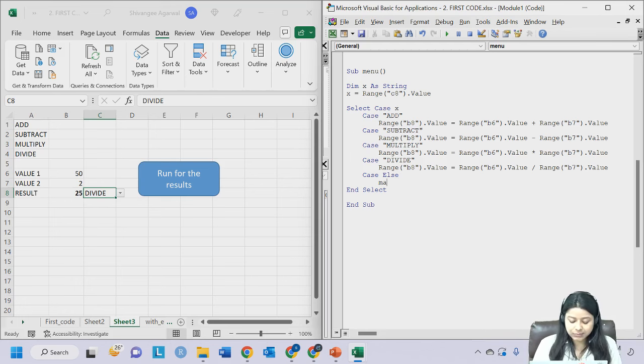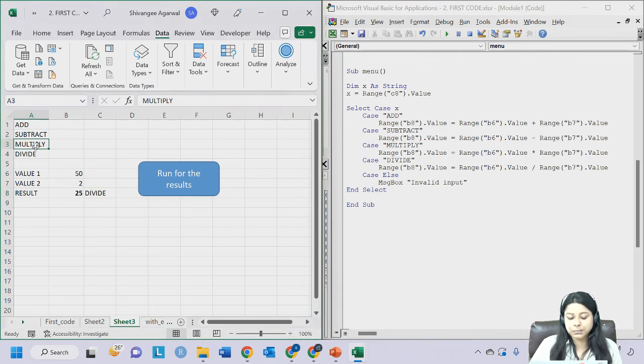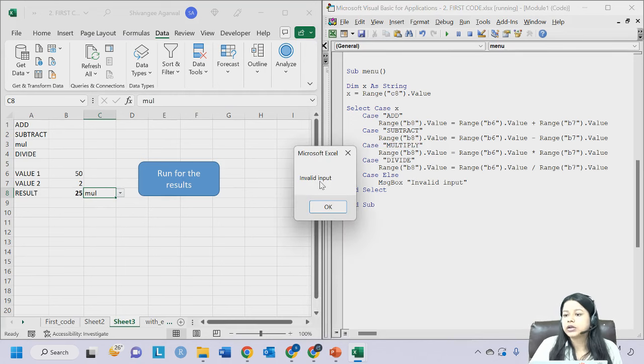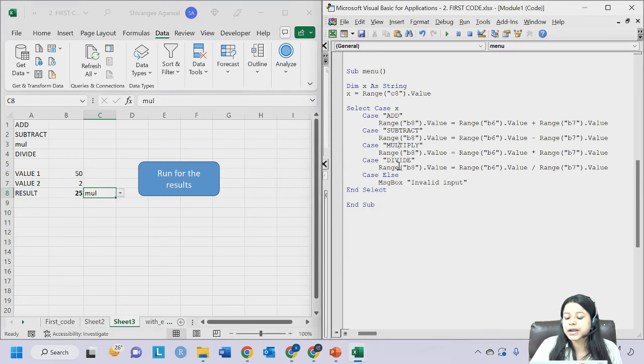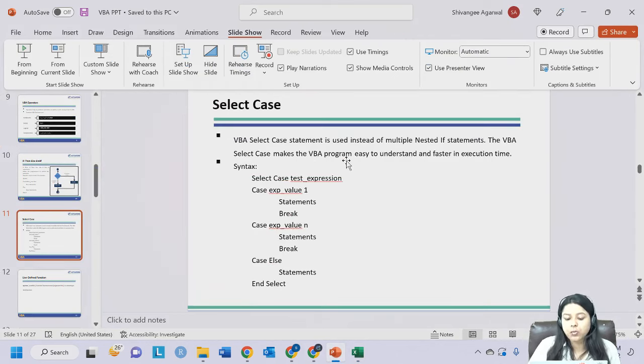Anything other than that, I will write message box invalid input. Okay, so now for example, let me just change this multiply to MUL, for example. You have multiply here, but you don't have multiply written over there. Now let us run the code. Invalid input. So anything other than add, subtract, multiply, divide will give you this particular case else. So that is why we call it select case else. See, I have written case else. Other than any of the expressions over here, what do you want?